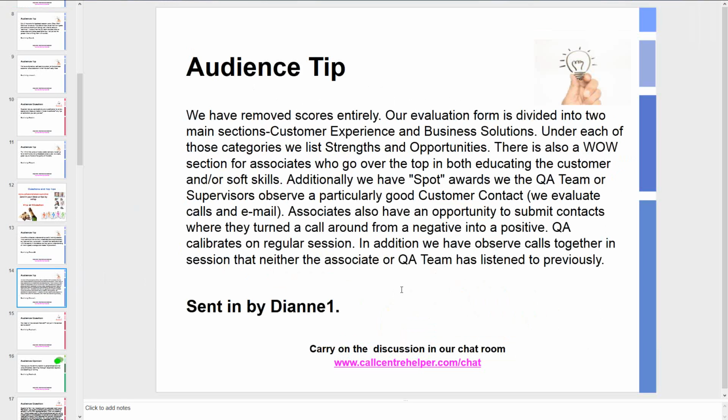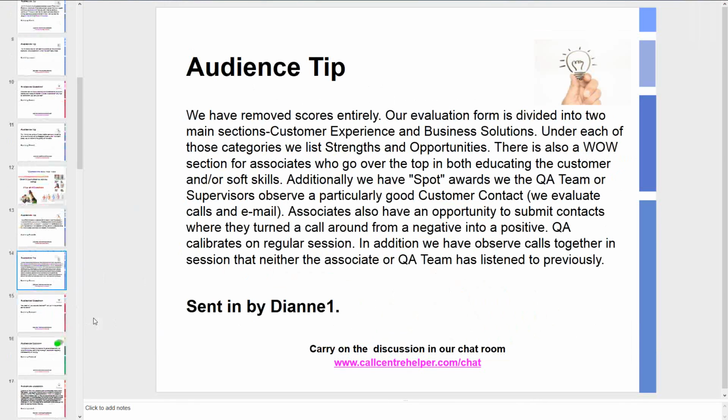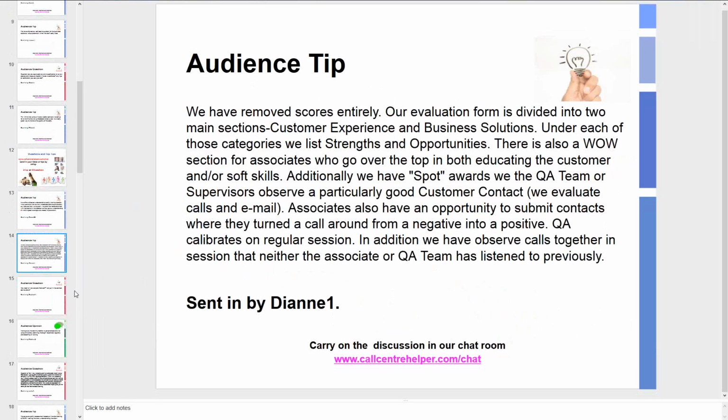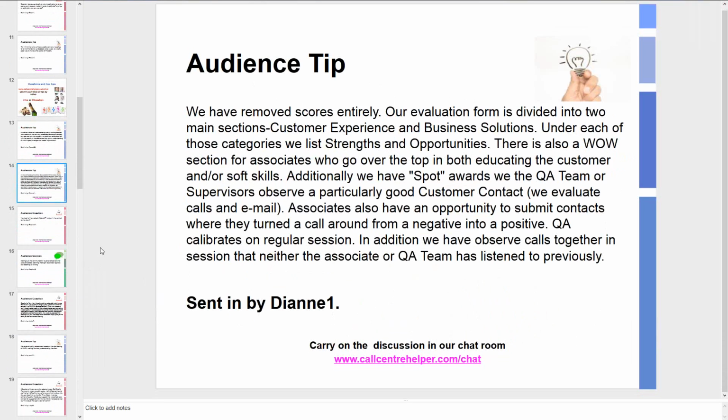QA calibrates in regular sessions. In addition, we have observed calls together in session that neither the associate nor the QA team has listened to previously. Carolyn, what do you think of this one? Yeah, that's great. And if you've got that resource in a QA team, this is a great way to make really excellent use of it. And I love the language around strengths and opportunities. That's actually what we would use in executive coaching, because they don't sometimes like to take negatives. It does maintain people's egos and stuff. So it's really good language there.